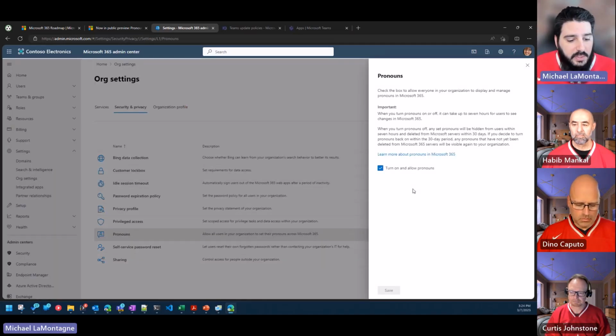Now in the documentation, Microsoft says if you are turning this on or off, it might take about 6 hours to replicate. And if you're using pronouns and you put that information on the profile card and you turn off this feature, that information will be available for about 30 days before it gets purged from the tenant.